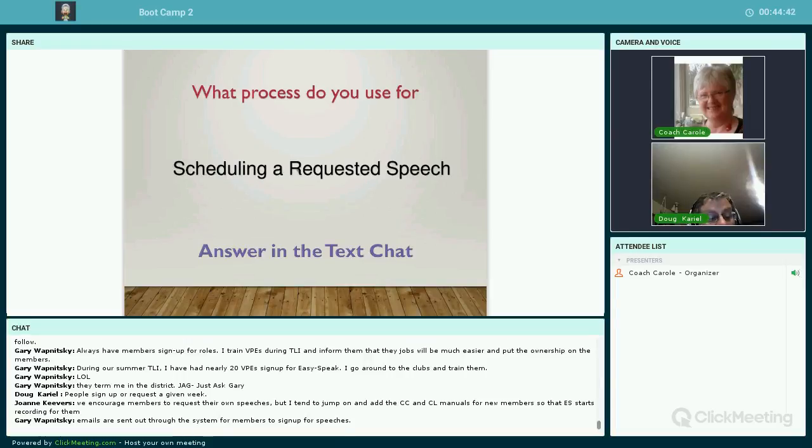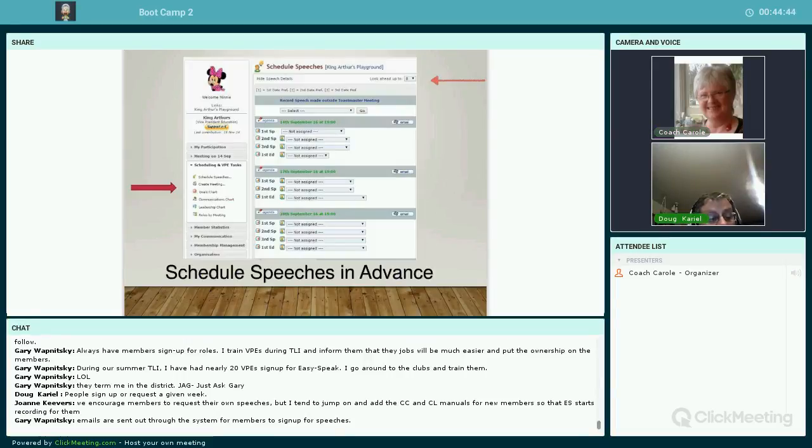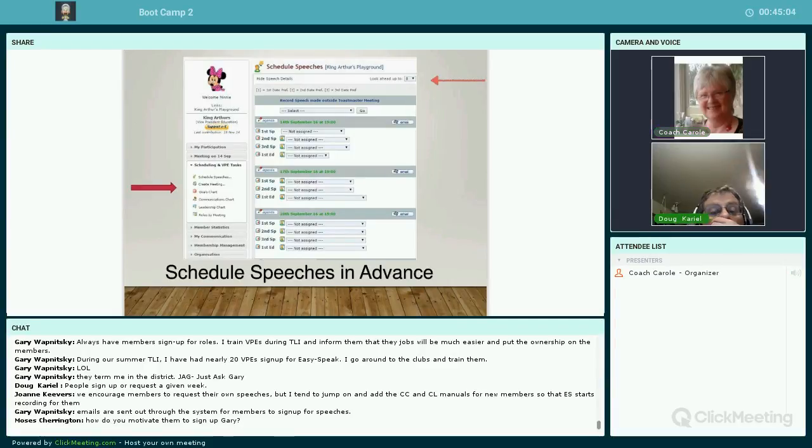All right, let's have a look at this one. In this case, Minnie, who is the VPE of King Arthur's Playground, wants to schedule some speeches in advance. She's already set up her 3 or 4 meetings, see here on the screen. She's not sure if the people have actually requested this speech, so she can do it for herself.